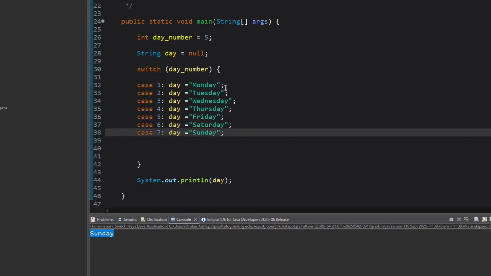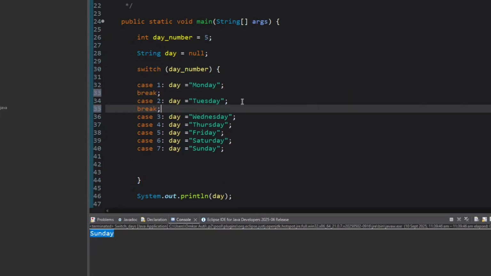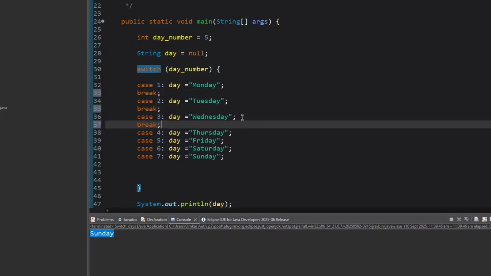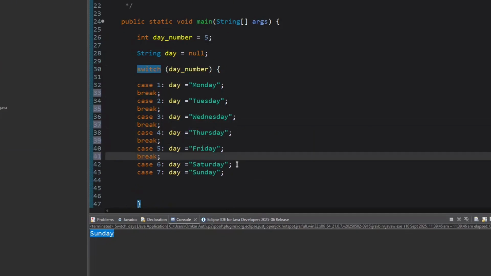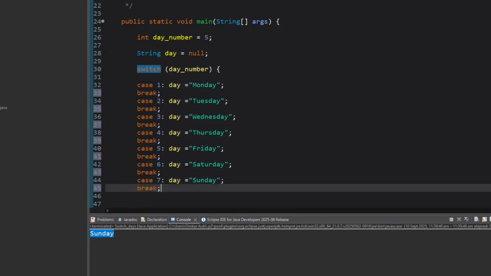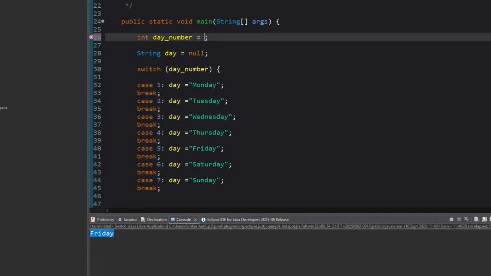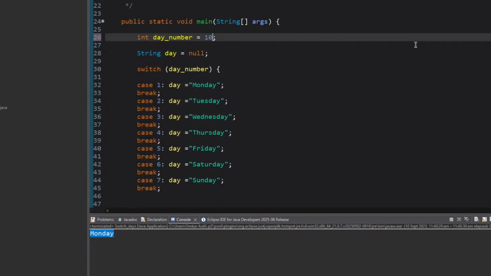Now I have changed it to 5, but let me just add a break so that I will get all the values properly. Otherwise we will get continuous values. For example, for 5, if we do not put break, we'll get Friday, Saturday, Sunday. Okay. Now let me try with 1. Yeah, we are getting Monday.